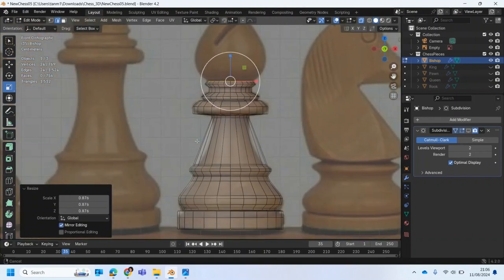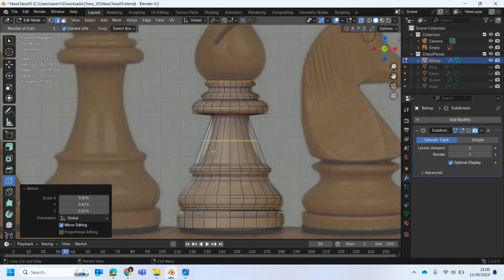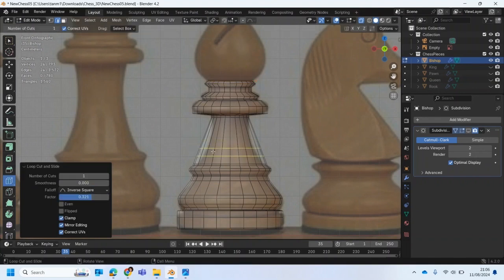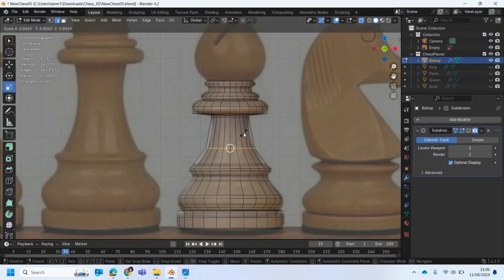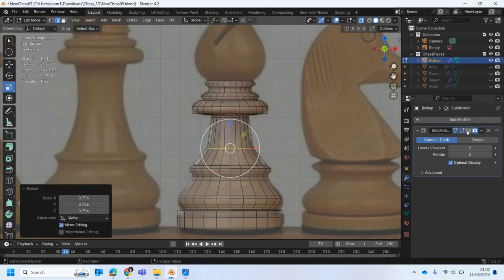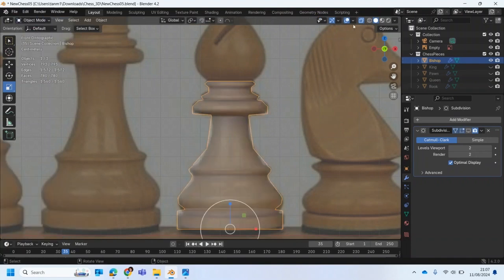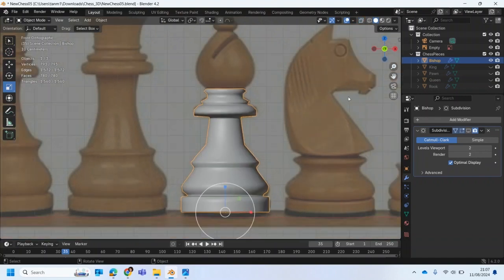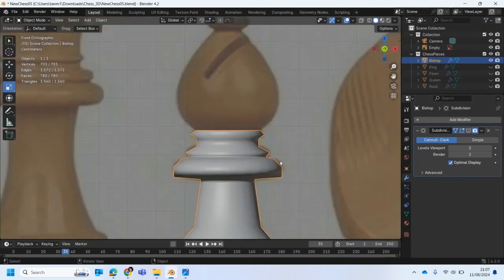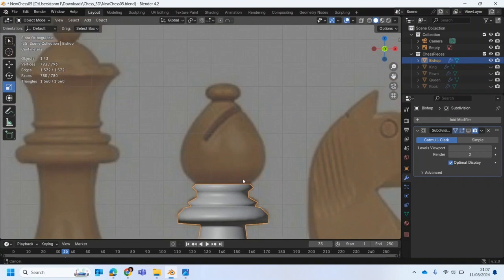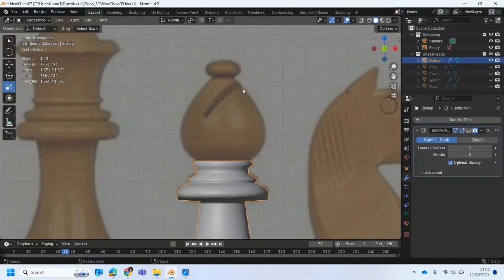Okay, so I'm going to add a loop cut here. Scale down. Let's turn the subdivision on. Yeah, I think it looks good. Right, okay. Let's go to the next bit. Yeah. Okay, I will add more details later as I normally do. So let's go and think about this.